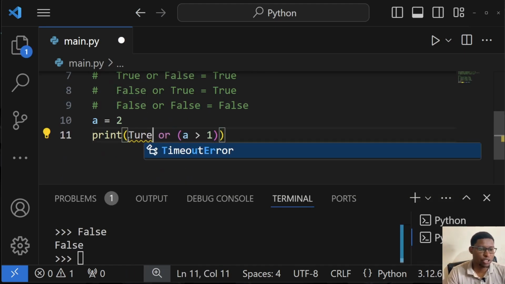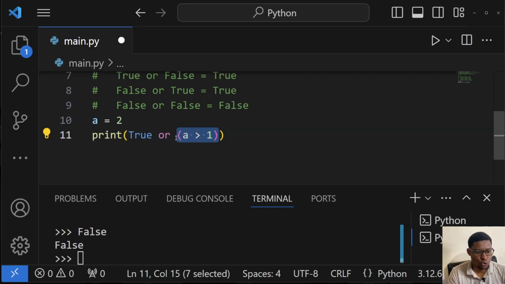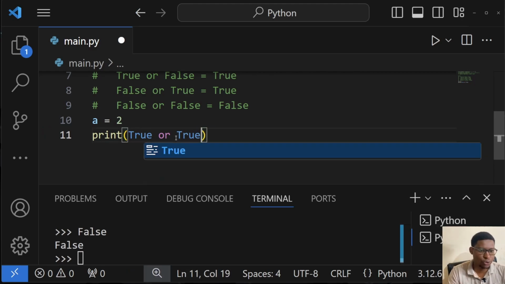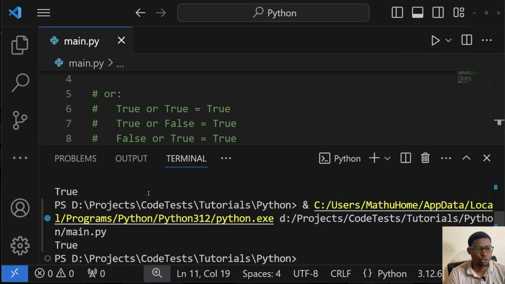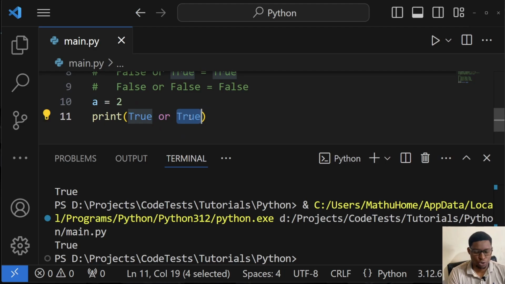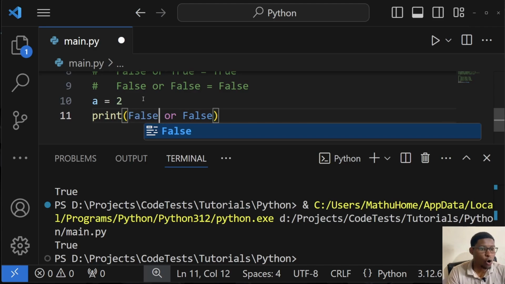For this one, I'll just do it directly so that we can see the results. So true or true, we get true. If we do true or false, we get true. If we do false or true, again, we get true. And when we do false or false, we get false.